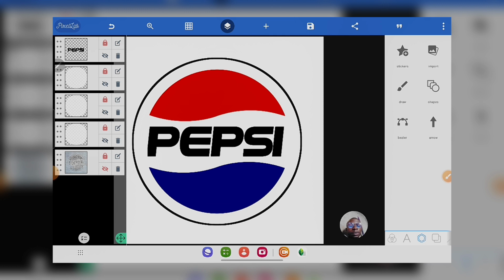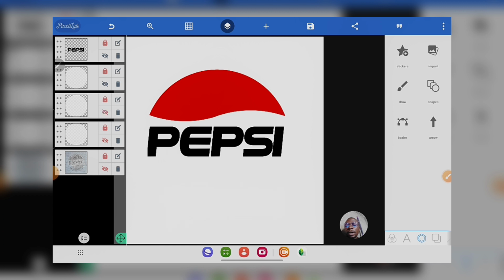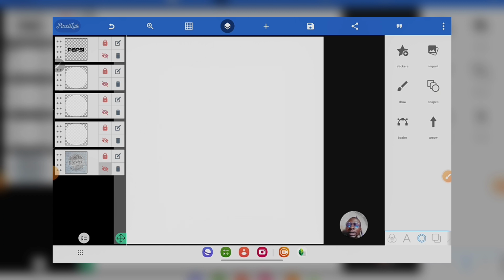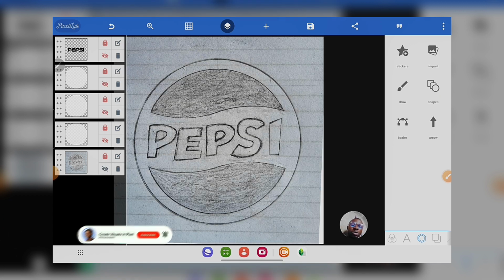On today's video, we are going to learn how to vectorize the Pepsi logo using Pixellab. Okay, if you have followed me on Facebook, you realize that I dropped a sketch where I showed you how I sketched this Pepsi logo. So in this tutorial, we're going to be learning how to vectorize this logo using Pixellab.